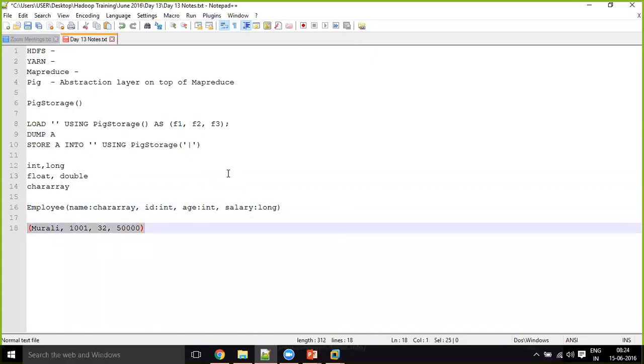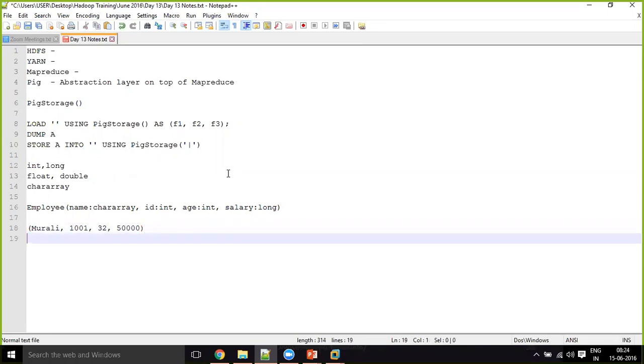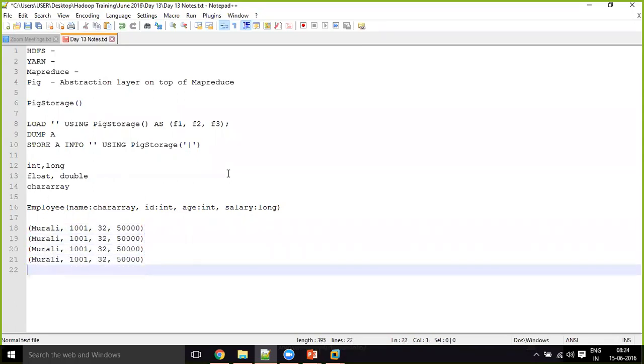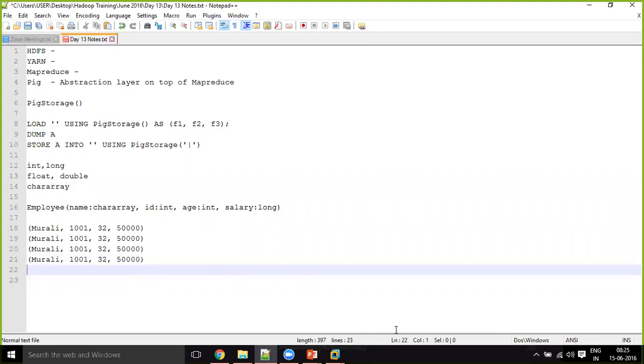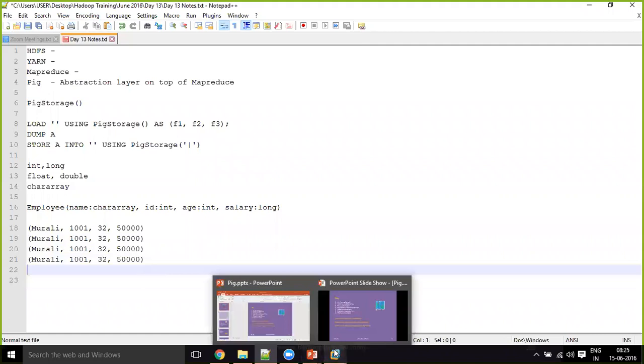So this is a tuple, and tuple fields are enclosed in parentheses. If you have a set of such records, then this is a bag. And if inside your data you have key value pairs separated by a hash, with keys as strings and values of any data type, then that can be taken as your map. We'll see examples for each of these data types.